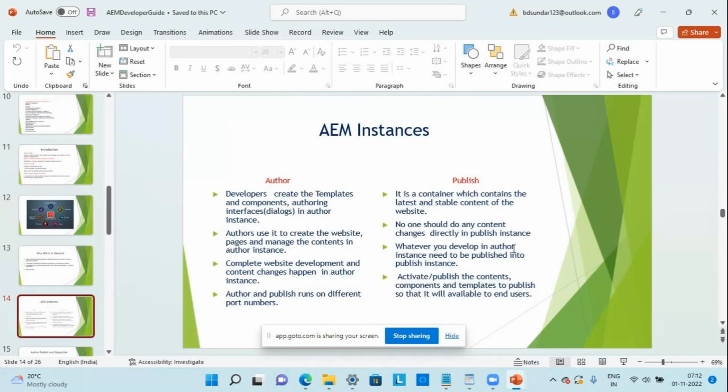Okay. So now come to the instances of AEM. There are two instances, author and publish. What is the author instance? What is the publish instance? The author instance is for development. Your website will be created in the author instance. The complete development will happen there. So the developers and the content authors work on the author instance to create the website. Your website and its pages will be created by the content authors actually.